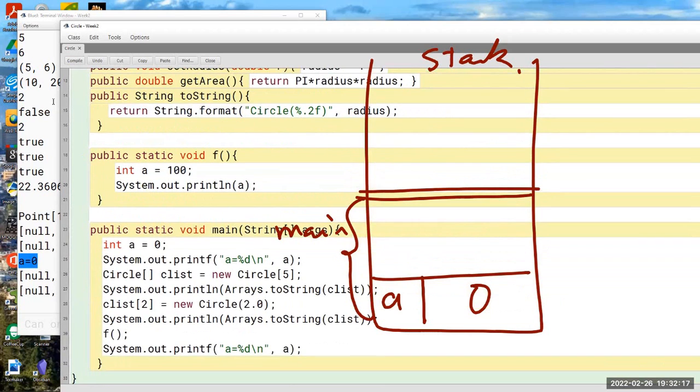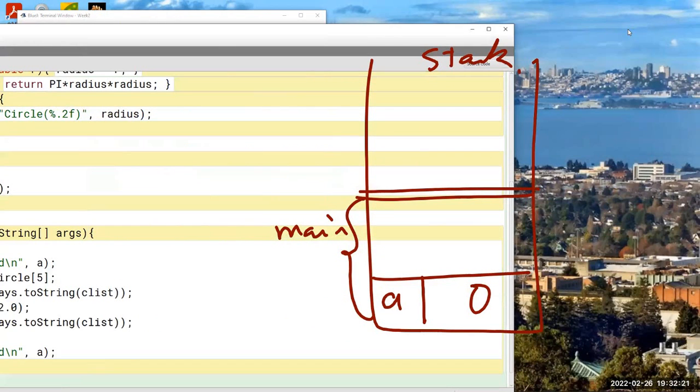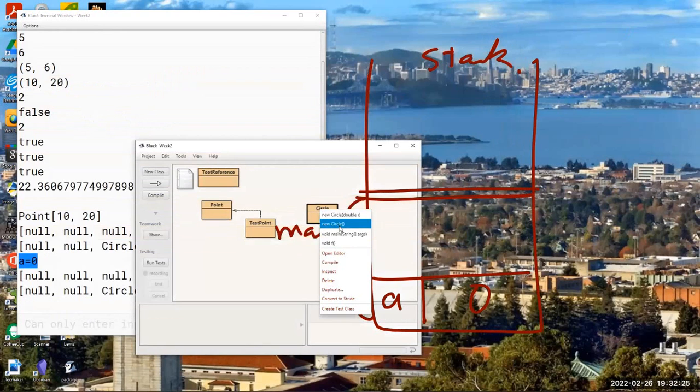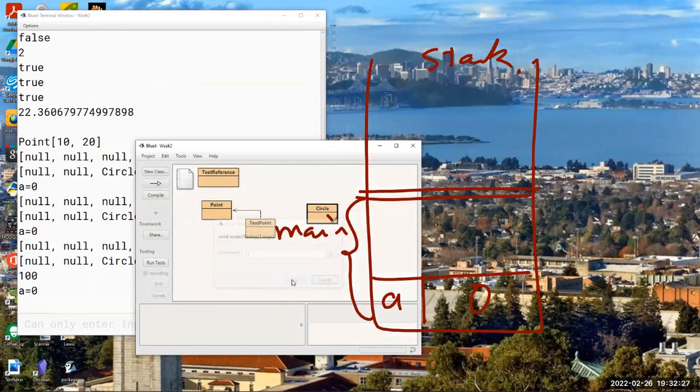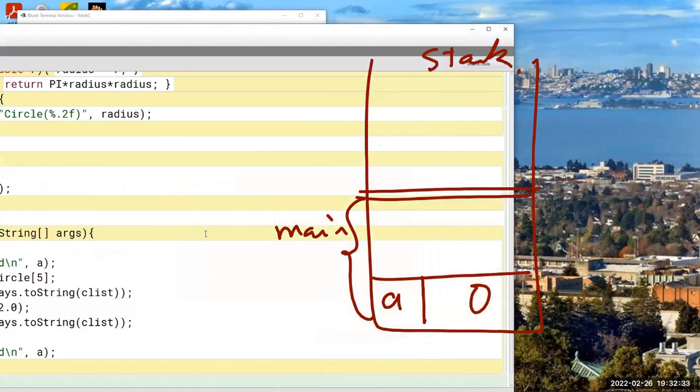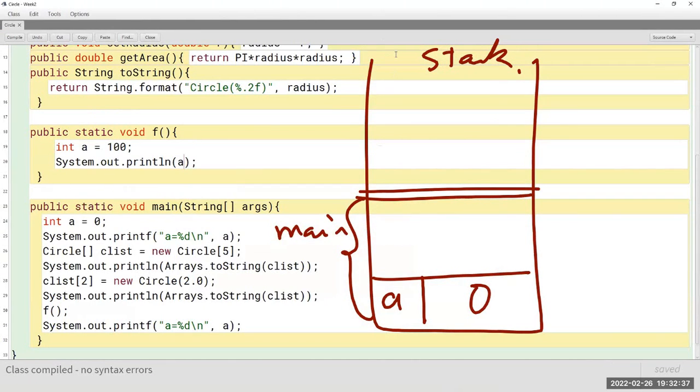Okay, so I print out the a over here. So what will happen is, let me run it. Okay, so in the middle, the a becomes 100, and then you come back to your main function, you go back to 0 again. So what it is that when we call the f function, you will create a call stack.